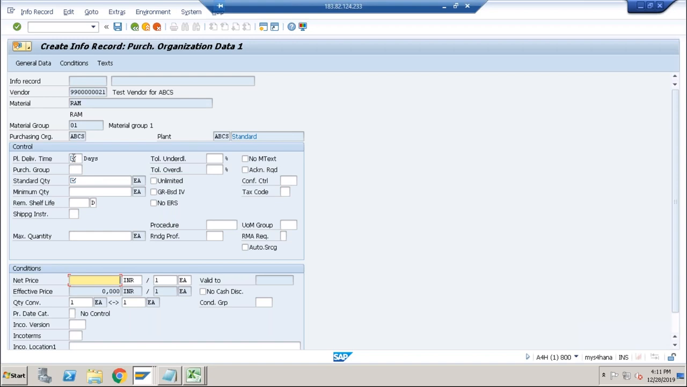So these are some mandatory fields. It is asking how much time the vendor normally takes to deliver the material once I place the order. So let's go for one. What is the standard quantity? If I'm ordering, whether it is 10 at a time, 20 at a time, or 100 at a time, that is the standard quantity. I will enter 100.